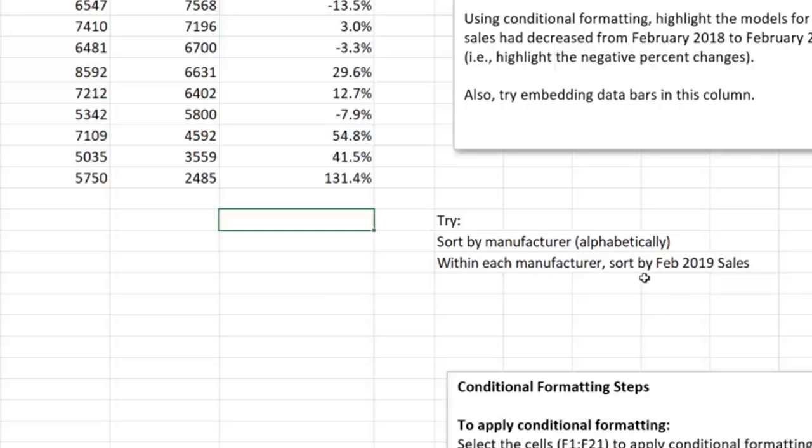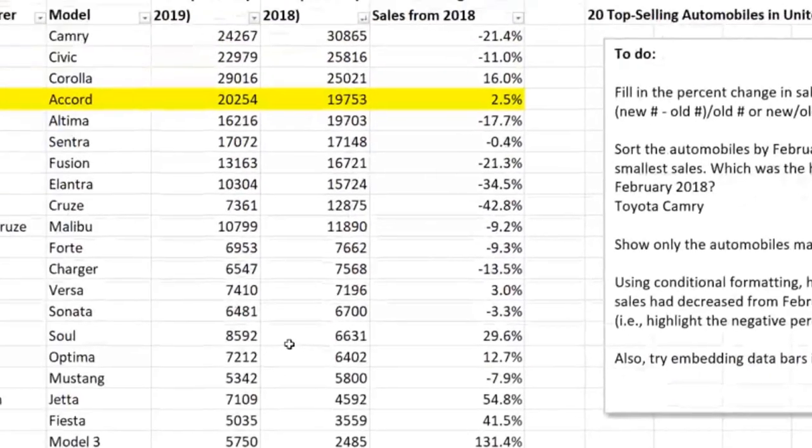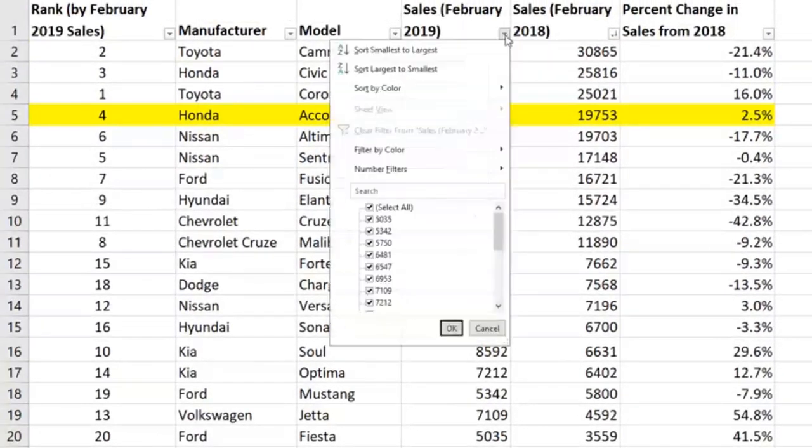So first you sort by February 2019 sales, and then sort by manufacturer. Depending on the software, but in Excel, you need to kind of go backwards. So let's try that. Let's make sure that works. So first do the February 2019.